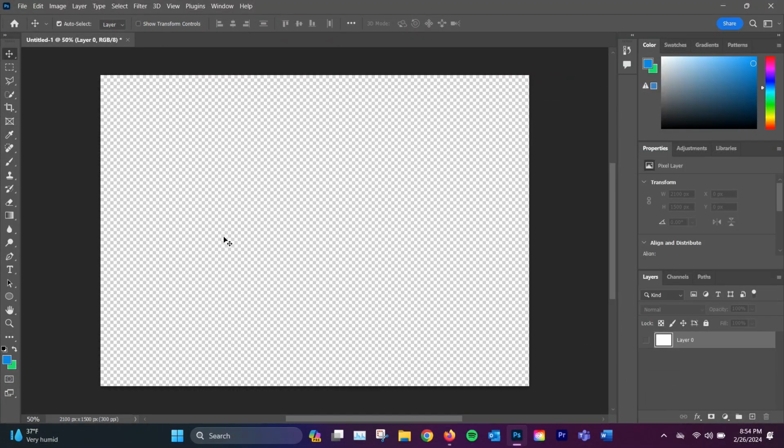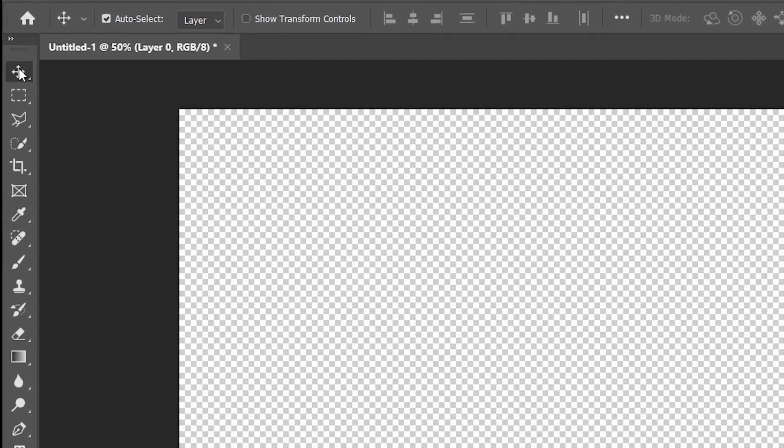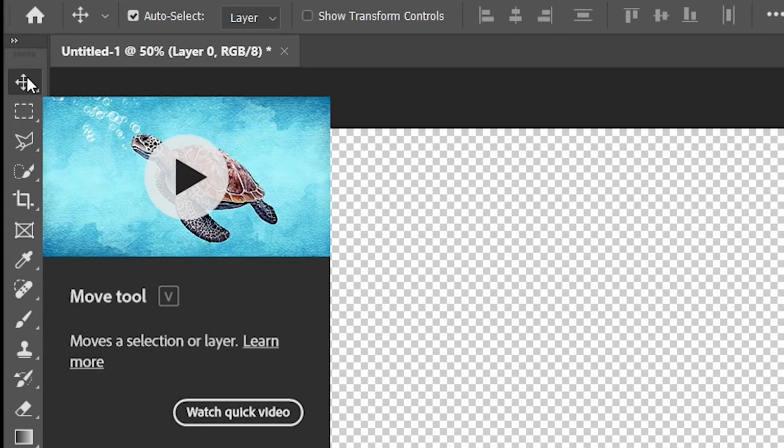Alright, so now we have our blank Photoshop canvas. We created a brand new project. At the very top of the toolbar we have here the move tool, which uses the hotkey V on your keyboard by default. And what this does is move your selected layer. I'll be using that in every single one of these videos. I'm sure that you'll use it in every single one of your projects.